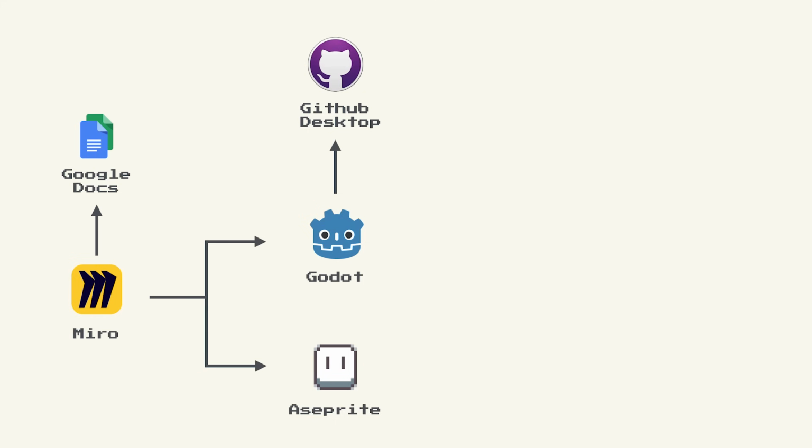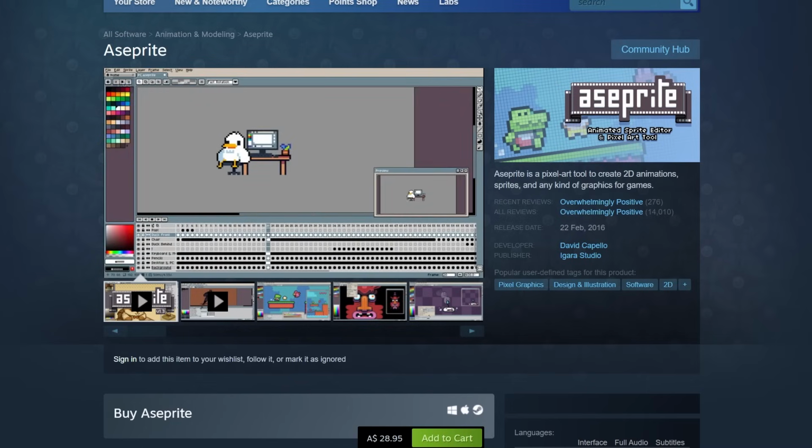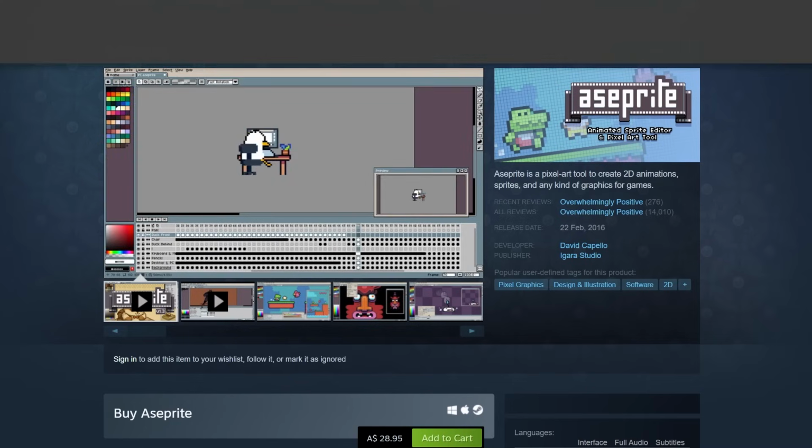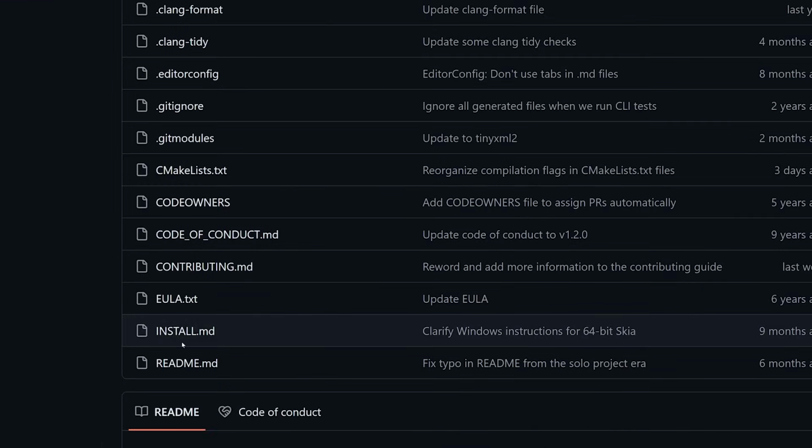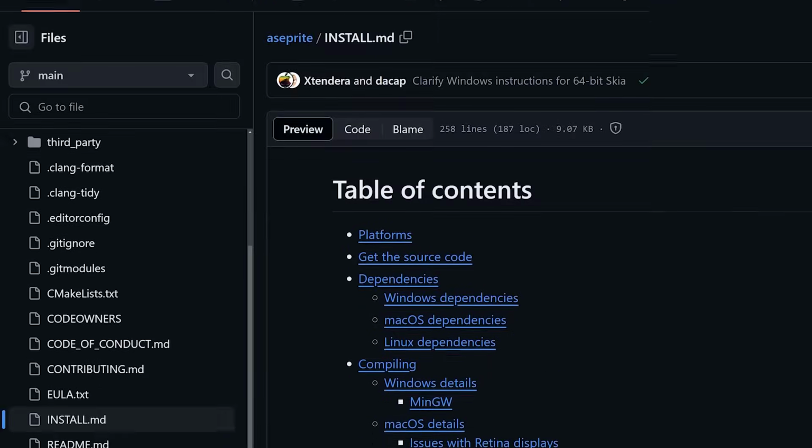I bought this tool on Steam for $28 Australian, which would be around $20 US, but you can use it for free if you compile it yourself. To use it for free, go to the Aceprite GitHub repo and follow the installation document.